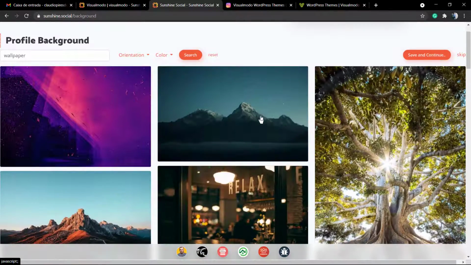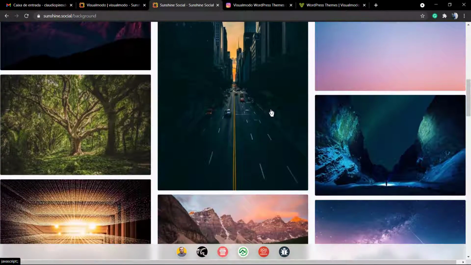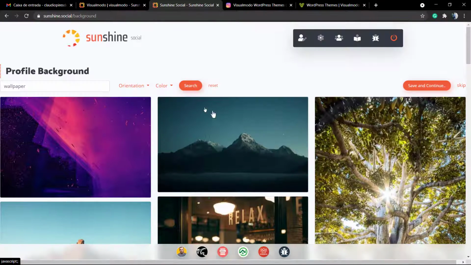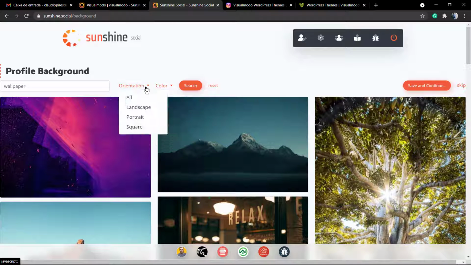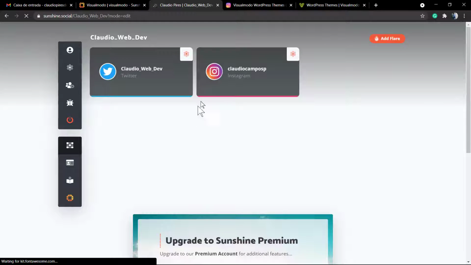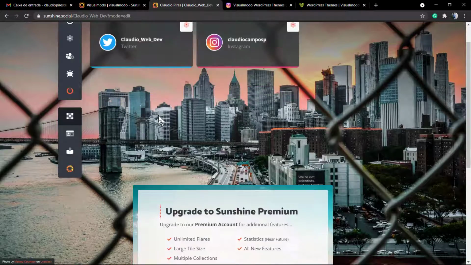And here's the place where you can choose the background image for your business card presentation, where the social cards grid is going to be displayed. Let me pick this one, quite urban, but you can search for images, colors, and styles. After you're finished, click on save and continue. And here is my social grid.